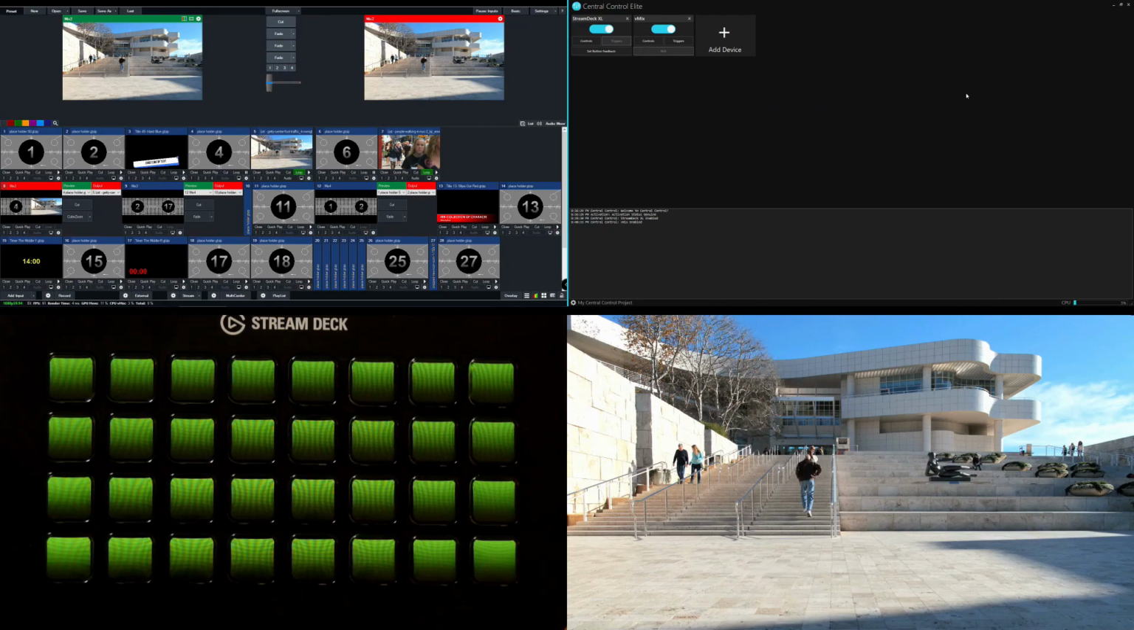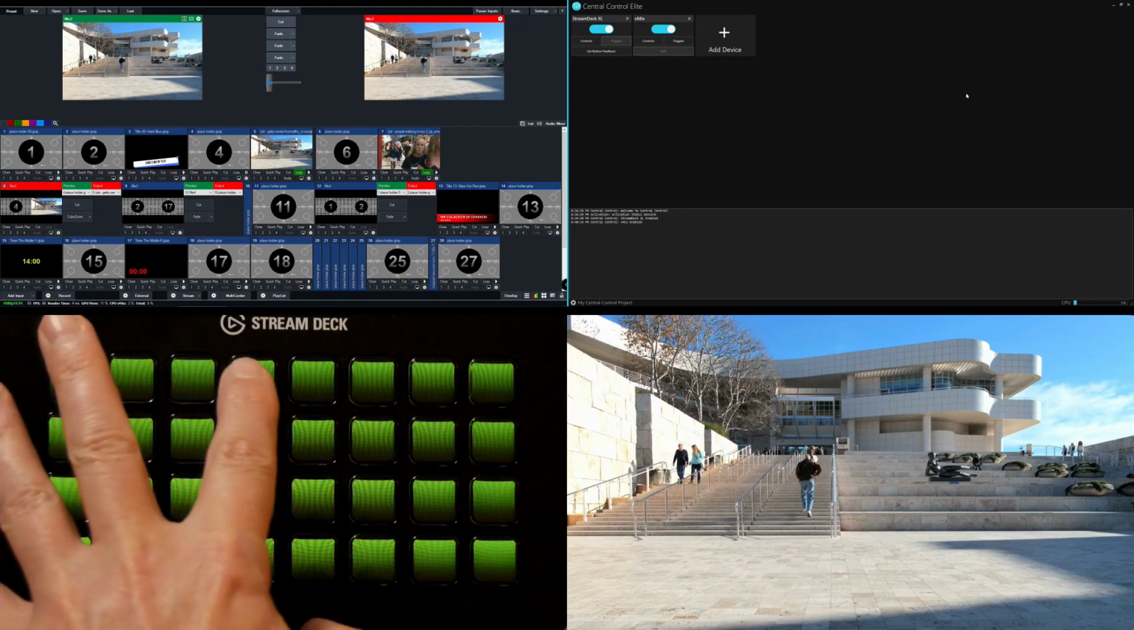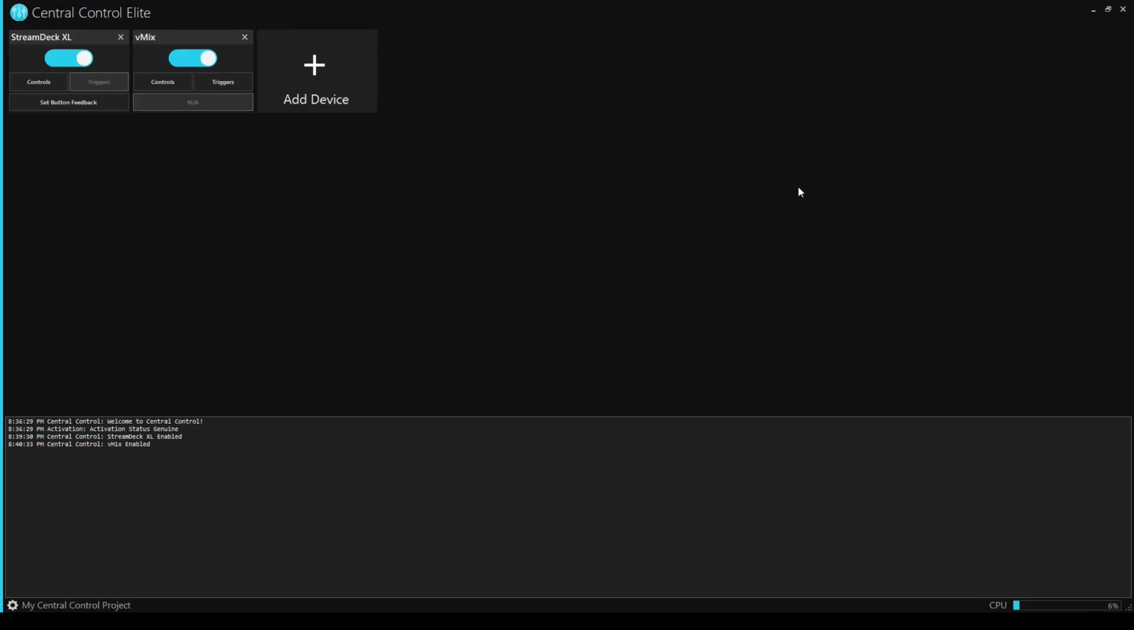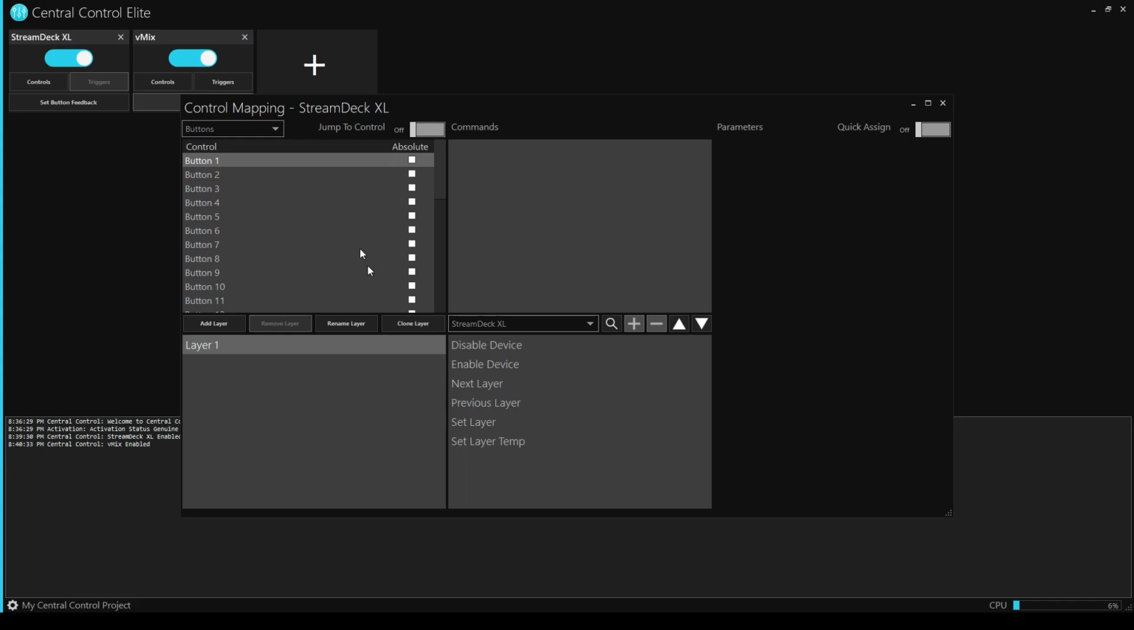Right, so next thing we want to do is set up 4 buttons for each of our mixes. I'm going to choose these 4 buttons here. So let's have a look in Central Control. I'll talk you through how we assign those. So we go to Central Control, we go to our Stream Deck and we hit controls. That brings up this window here.